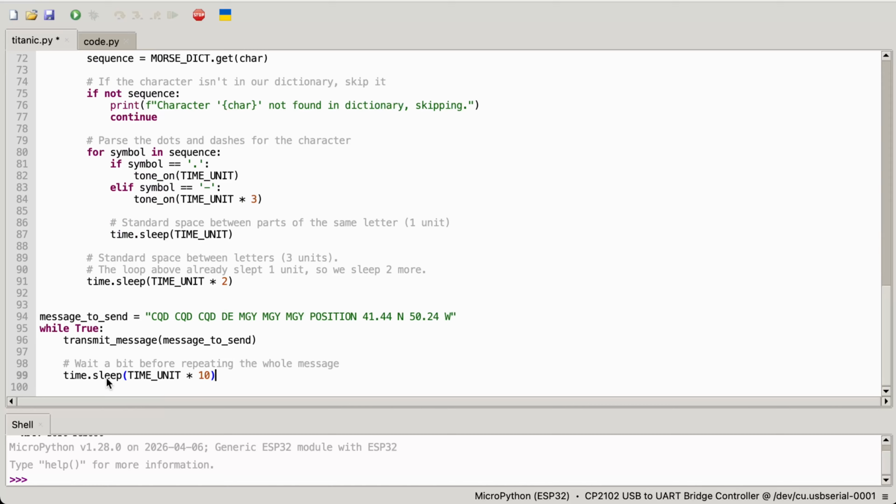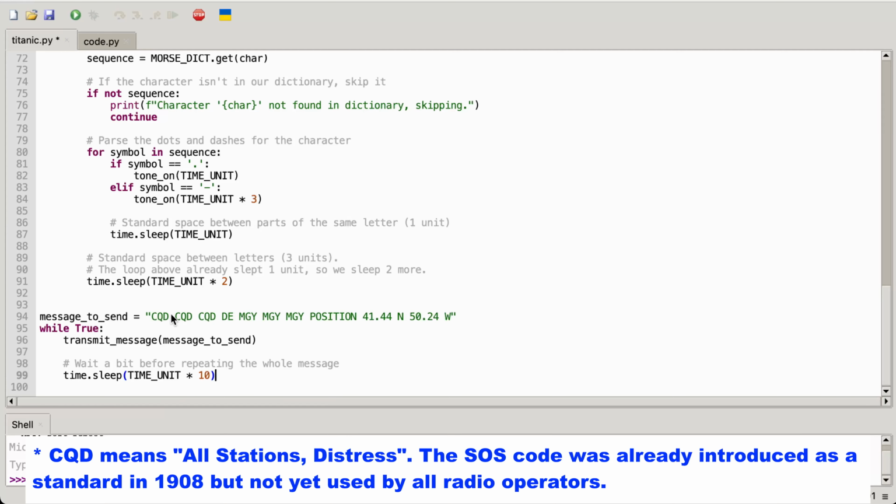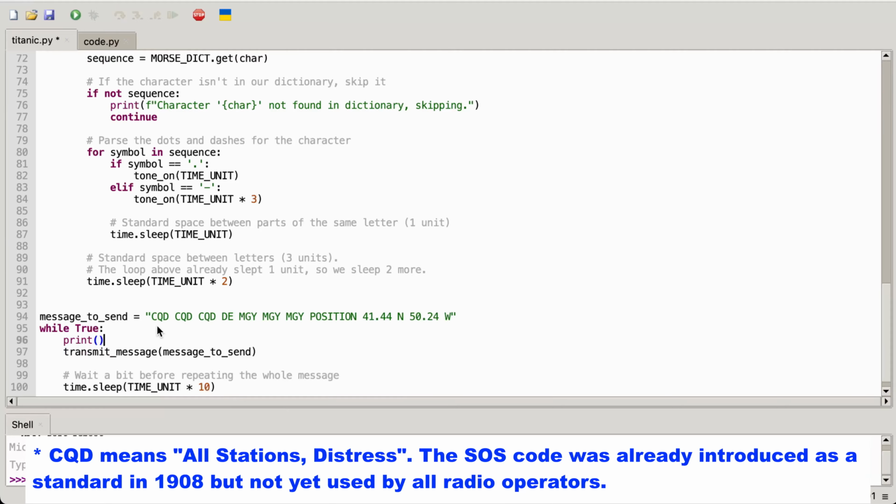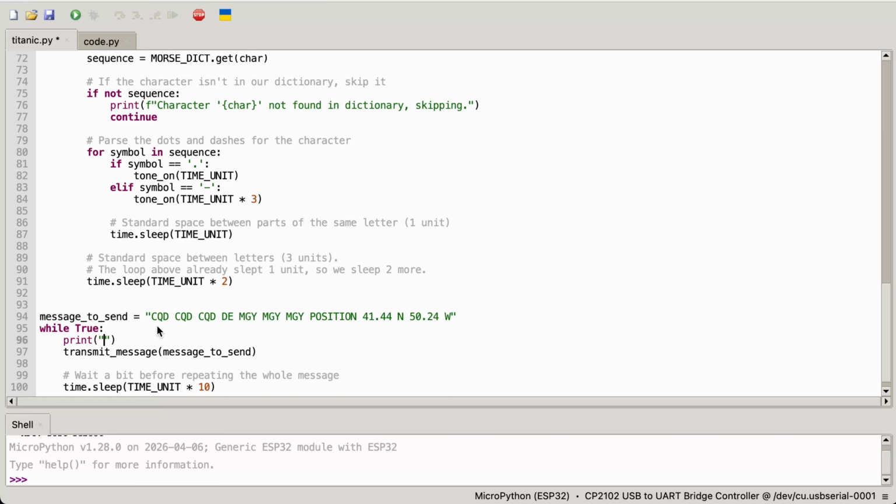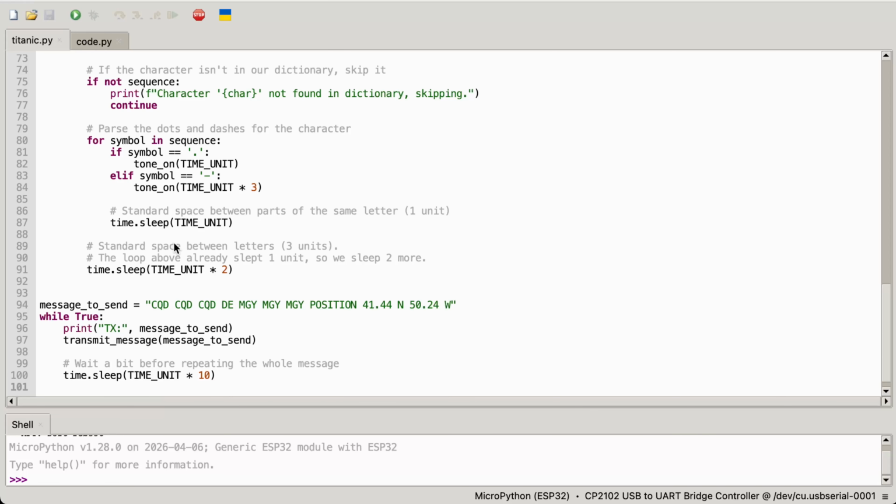And now as an example I can create the message that was really transmitted by Titanic. This message itself is also interesting. It's not SOS like later. The SOS code was not used at that time. I can also add some print for debugging. By the way, MicroPython doesn't have a logging class, so I can use print. And practically our coding part is ready, we can run it.